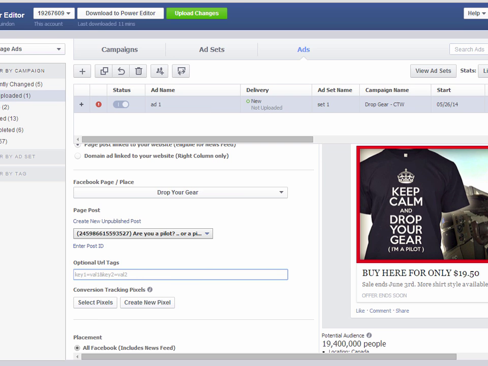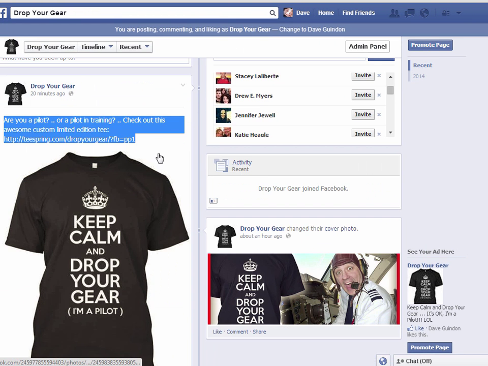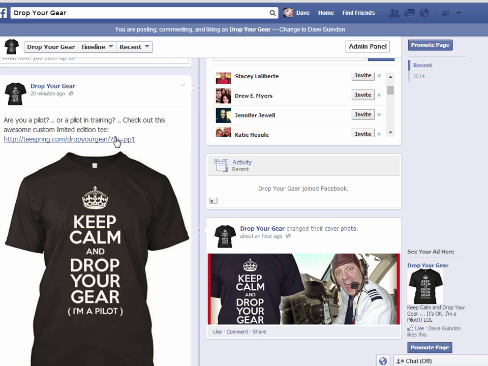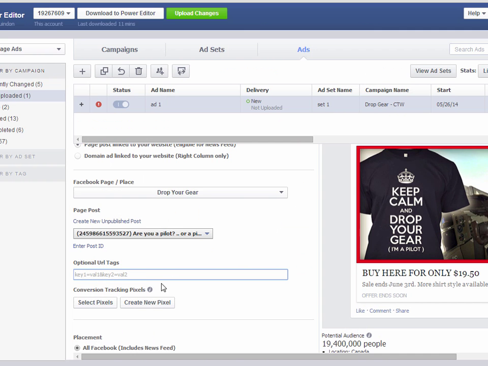tag. Now, you remember when we posted on our page, I added this little code here, FB equals PP1. This is so I know inside of Teespring Analytics, I can see how many sales are coming from this exact link. And it doesn't matter what you make this variable. Like FB, I could have called it donkey if I wanted to. It doesn't matter what you call it. It's just whatever you want to name it with an equal sign and then some sort of data behind it. So you could do the same thing here for this ad.